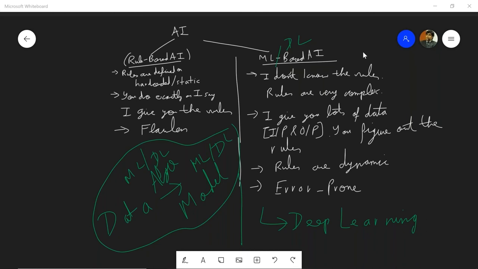Okay. Here also, you're training the machine with lots of input-output combinations. Here also, you're using a different kind of algorithm and you're building a model. The only difference is, if you're using a machine learning algorithm, you'll build a machine learning model. If you're using a deep learning algorithm, you'll build a deep learning model. That's the only difference.